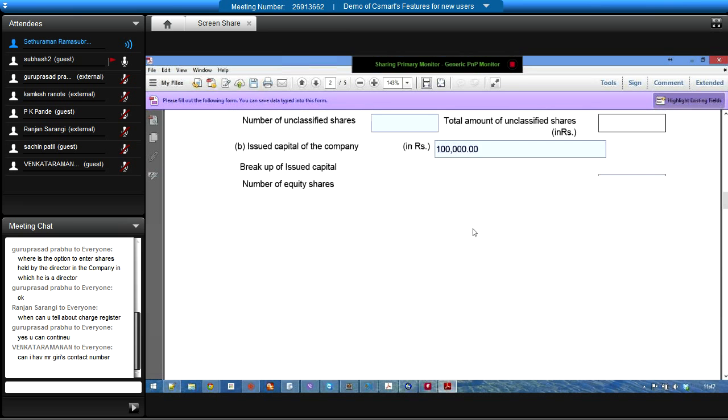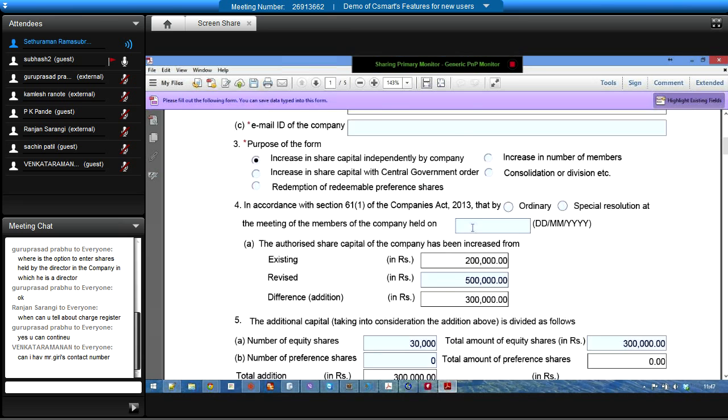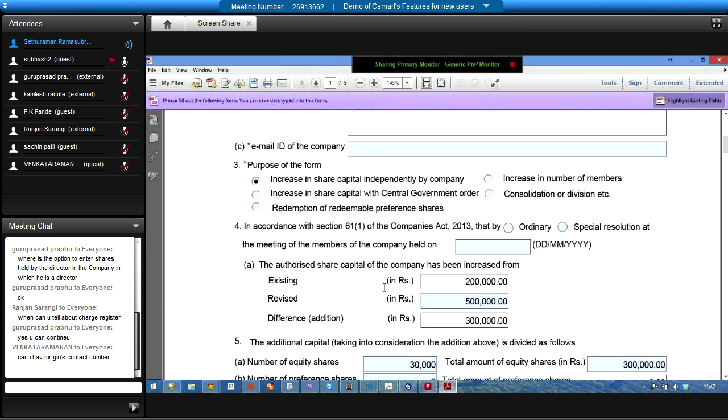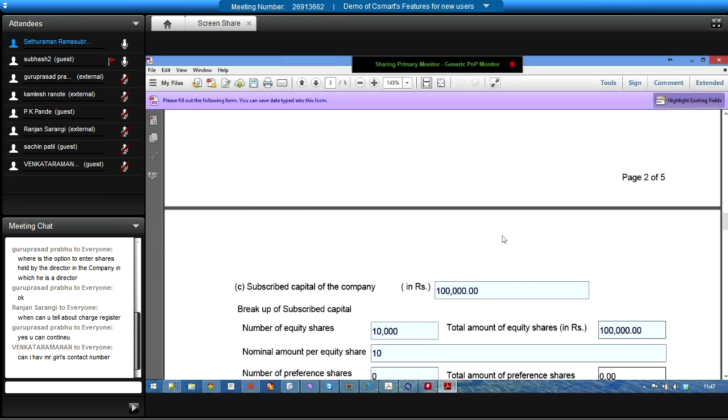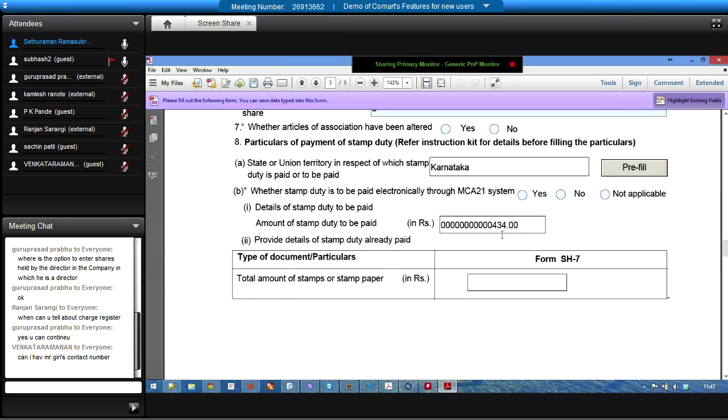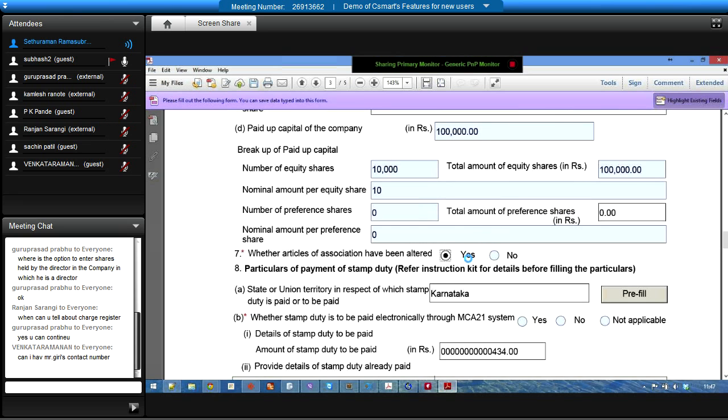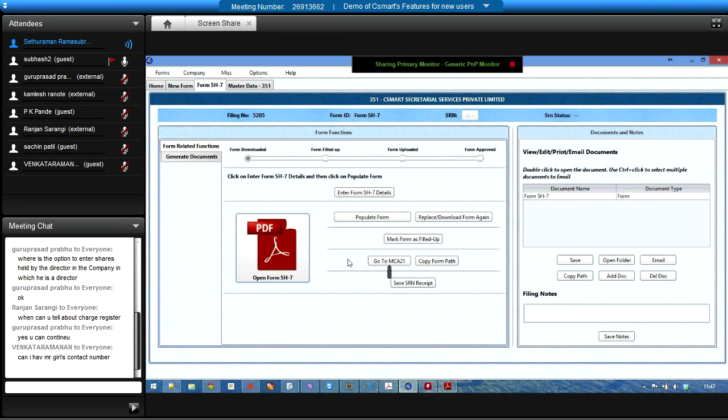Right, so for our purposes, there is one more thing that we need to enter. Just give me a minute here. Let me just save this. Yeah, whether articles of association altered or not. Yes. So I just saved this here. And at this point, I'm going to assume that you have filled up the form and you have entered the signature, and you have attached the documents that form the form attachments and everything.